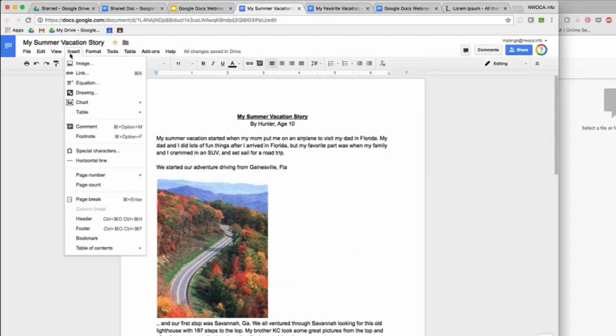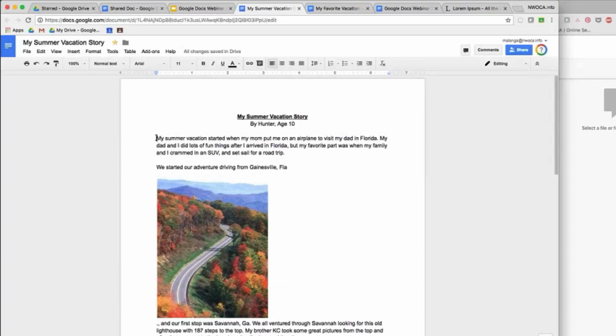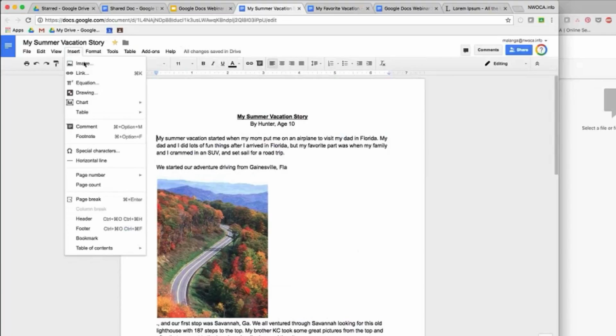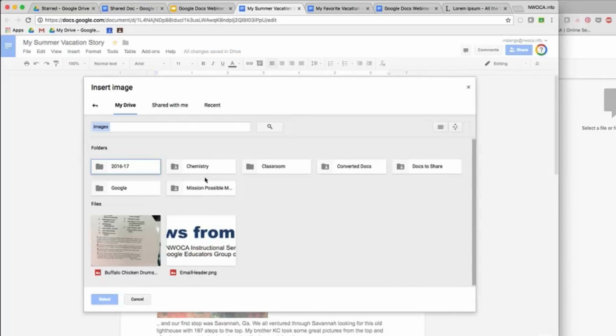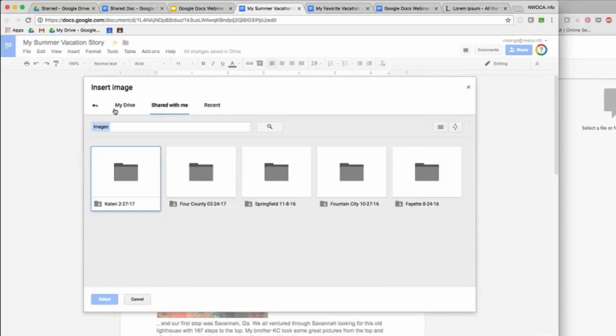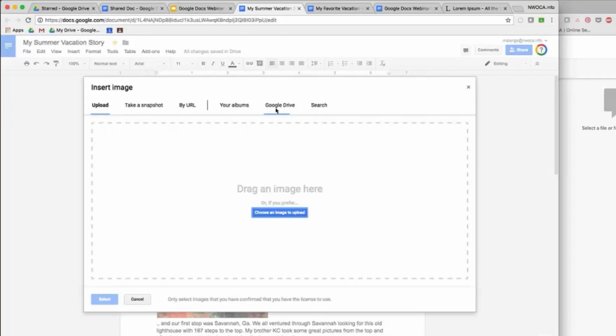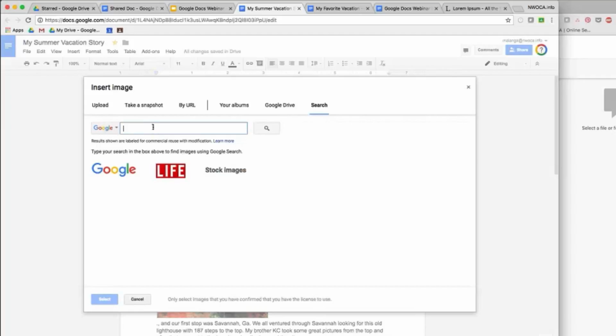If I want to insert various things, I can put an image in. You saw how I inserted an image with the Explore tool, but if I want to insert an image that's on my drive, I can just click and hit Insert Image. I can use something in my Google Drive. I can do something that's shared with me, or I can come up here to search, and I can add a search term.